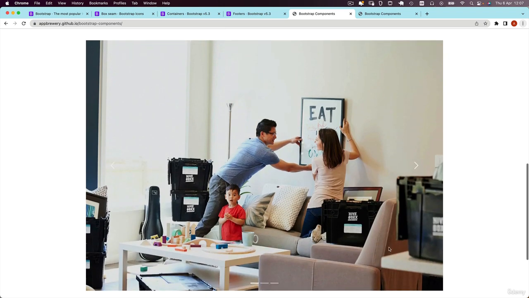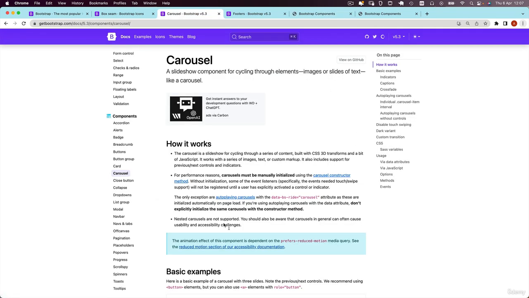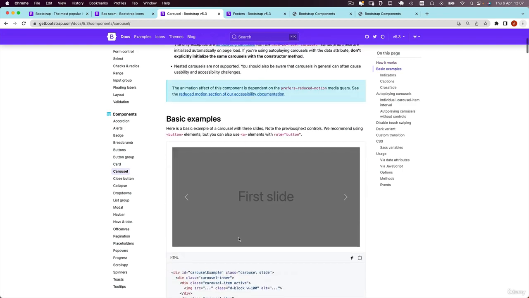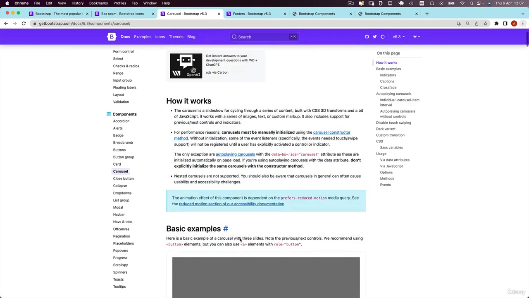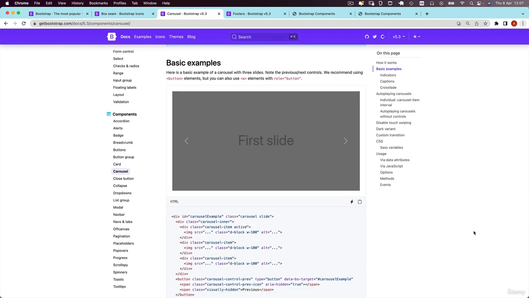So have a think about what you've learned before, have a read of the carousel documentation, find the example that you think looks the most like the outcome, and see if you can complete this challenge.